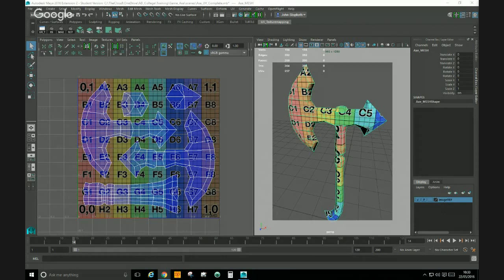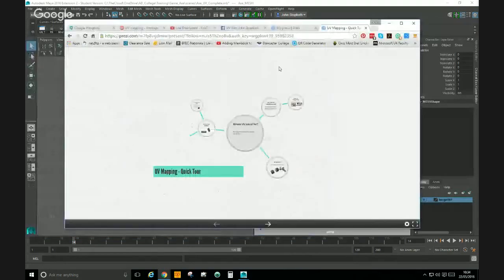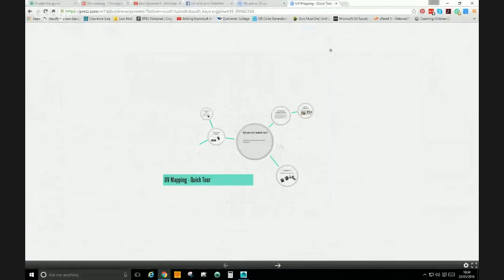Good. Right. There's a Prezi that I've shared on the Facebook chat, but I'll drag this across because I'm not sure how well it'll come across. So this is kind of what we're going to be looking at.